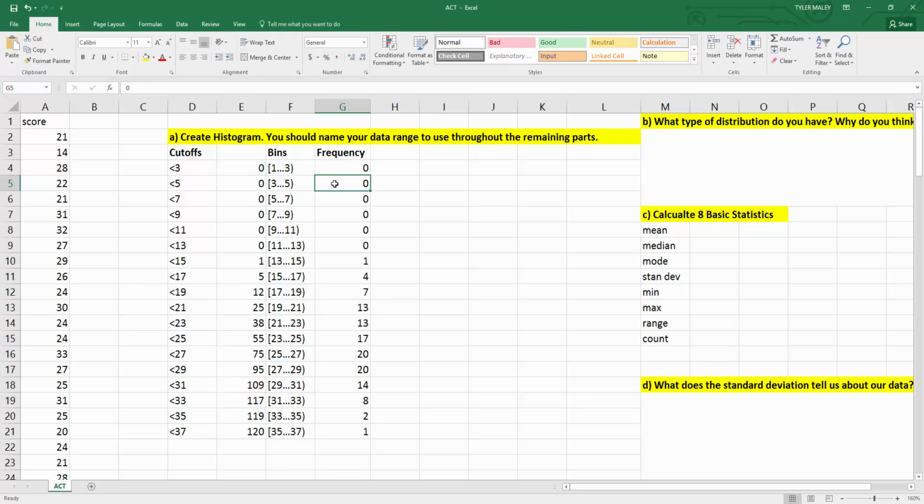and then in the second row you're going to type in the equation equals, and then this box minus the one above it. This will count just between 3 and 5. And then you can just fill this down. So that's the general way to do that.